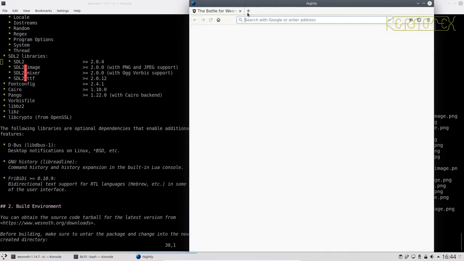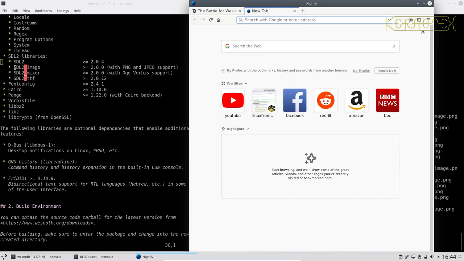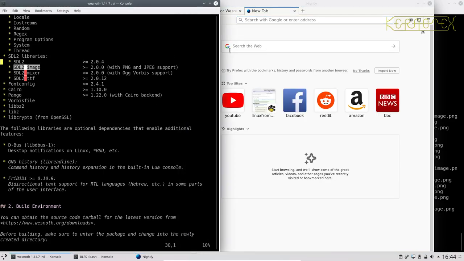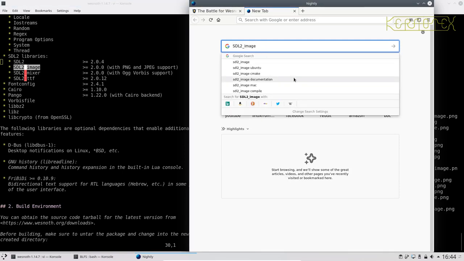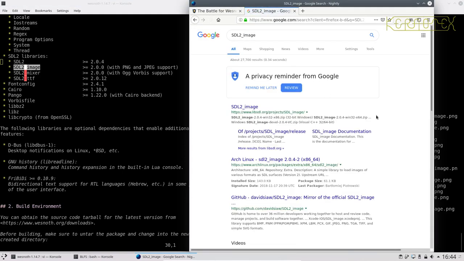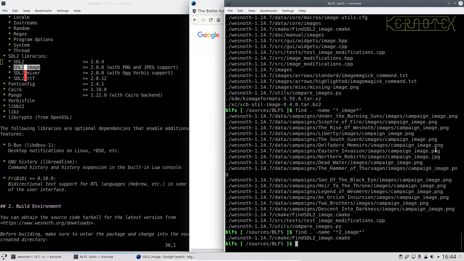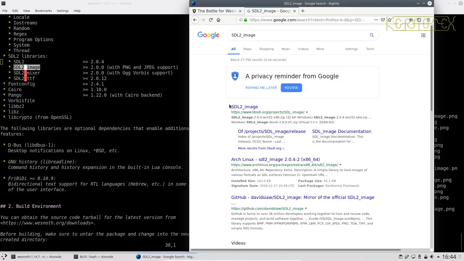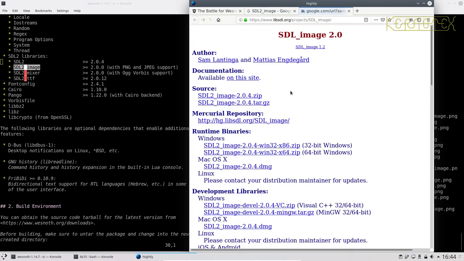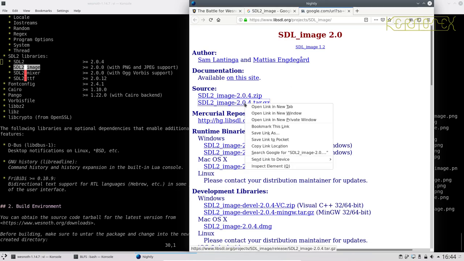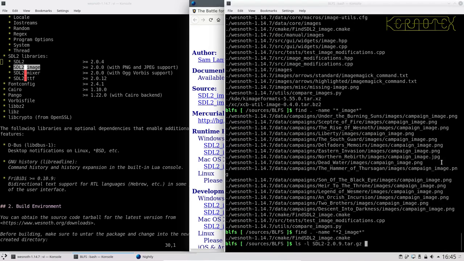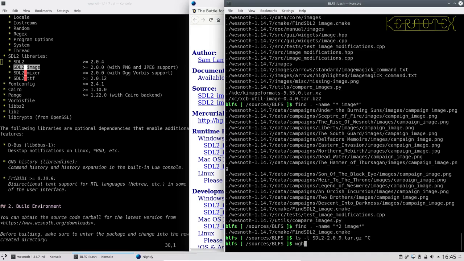So let's get another tab up and we'll search for SDL image. And I guess, preferably, assuming it shares the same versions, we should really use the same version as SDL2, so that's 2.0.9. So it looks like we've got SDL image here. Looks like 2.0.4 is the latest version. So let's copy that link and fetch that one.